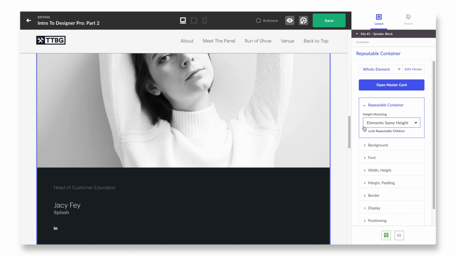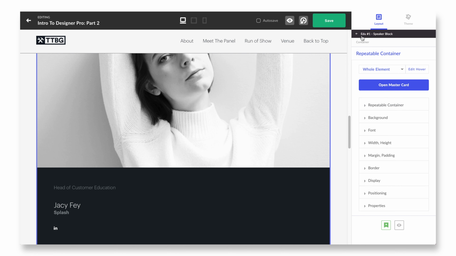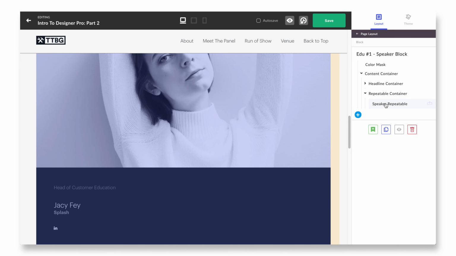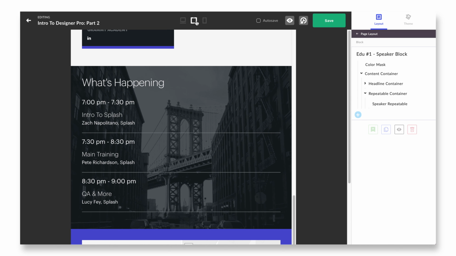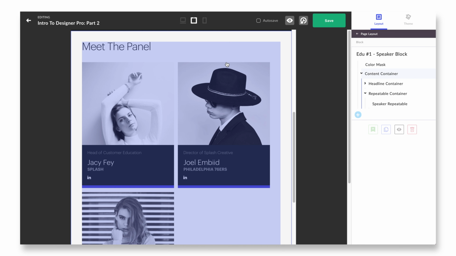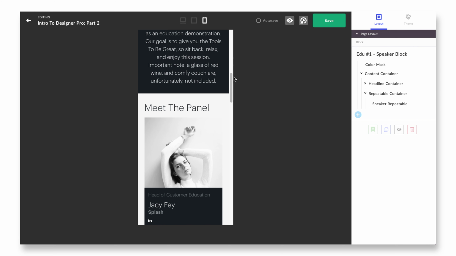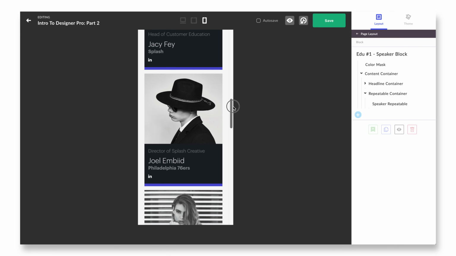Remember, if you want to make changes to the rest of the repeatables all at once, you will need to click back into the Repeatable Container tab and recheck that checkbox to lock the repeatable children together again. And yes, repeatable resizing and restyling can be customized for mobile and tablet as well. After all, we need to make sure our event's important people are shining on all devices.